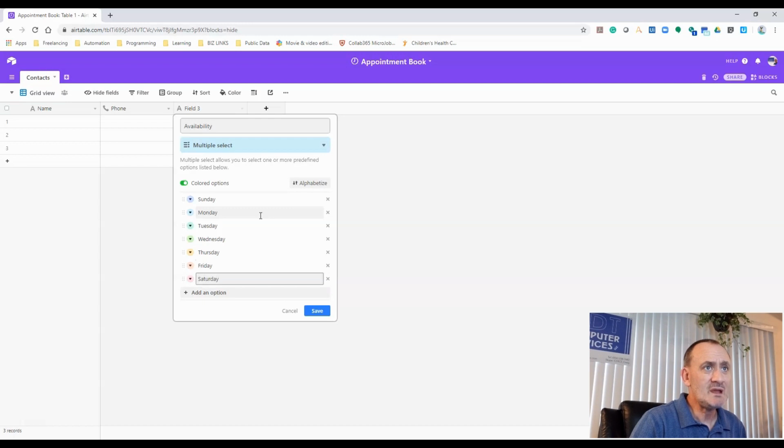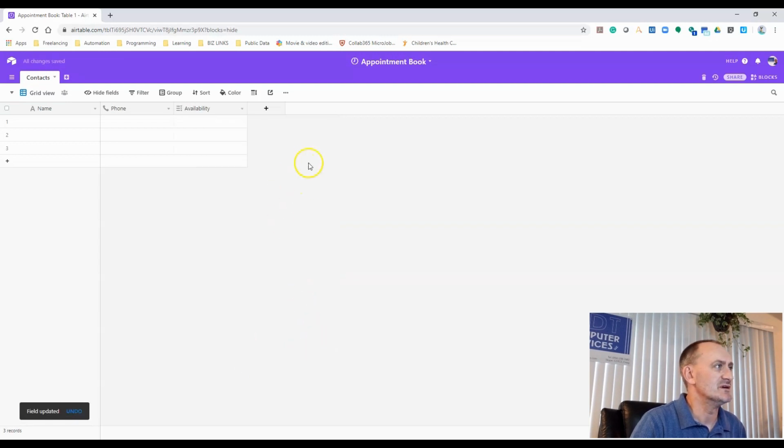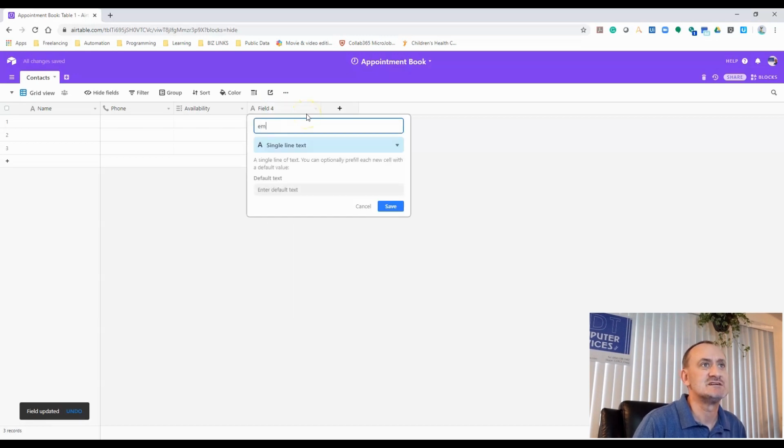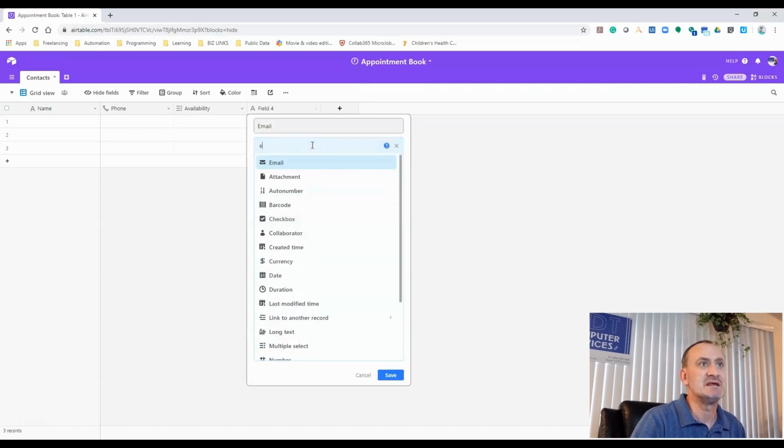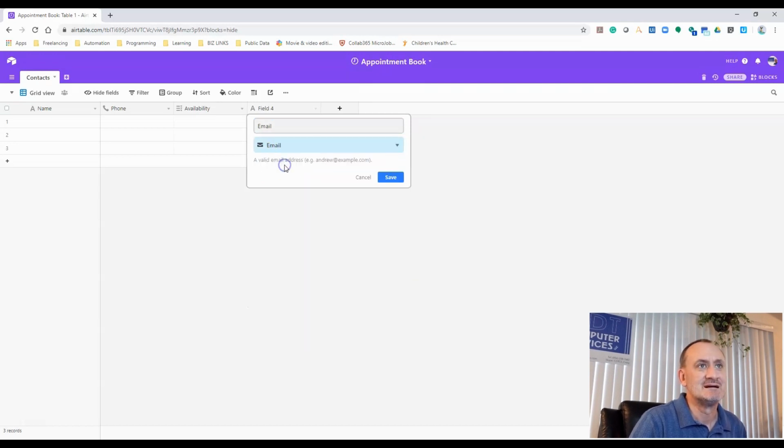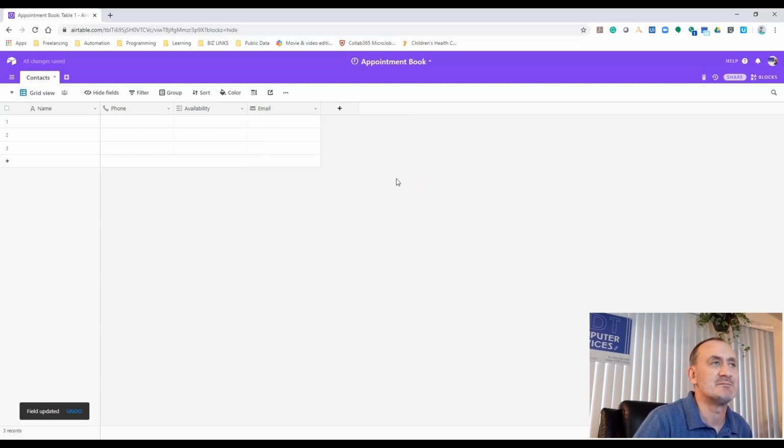Okay. We don't want to alphabetize this list, so we'll keep it as is, and we'll keep colored options on. Okay, so that is our availability field. And the final piece of information we will capture for our contacts is their email address. We already got the phone number, email address. That gives us plenty of ways to get in touch with them if we need to. Email is going to be an email field type. So we'll save that. Okay, we have our fields set up.